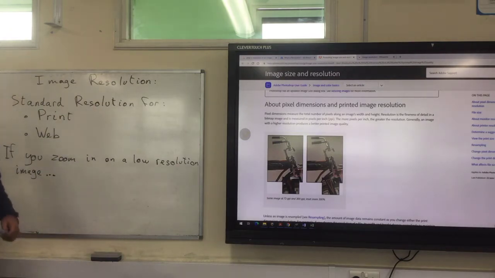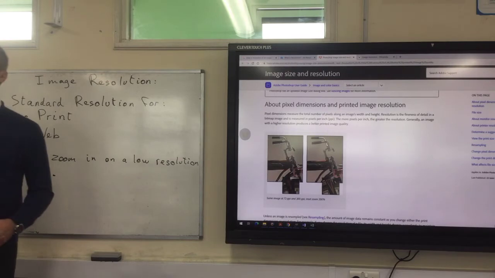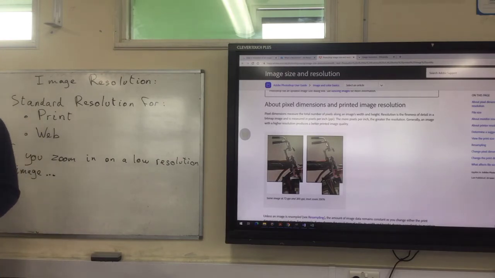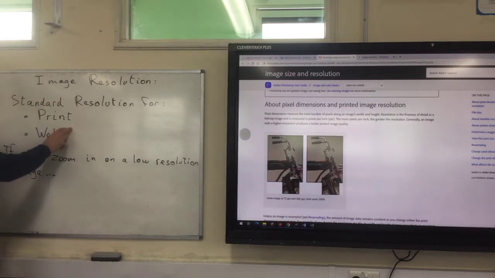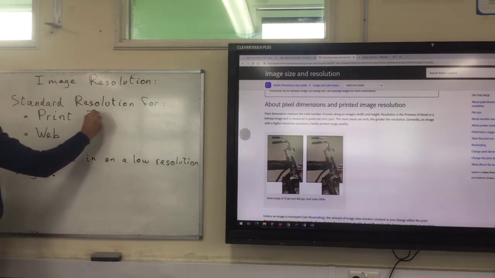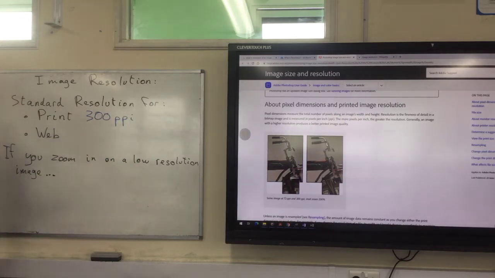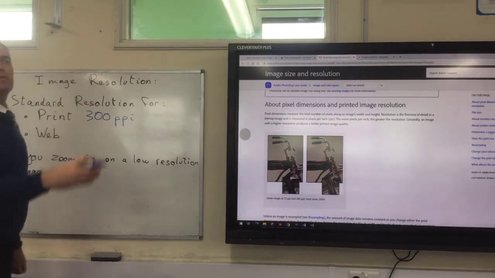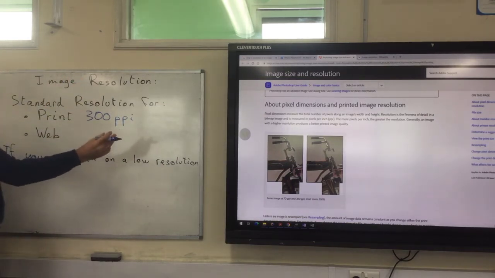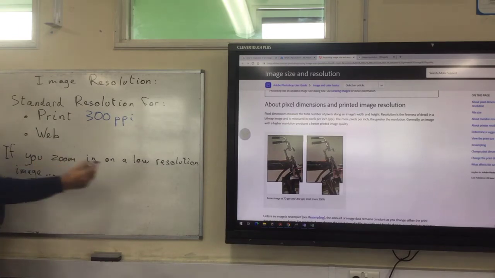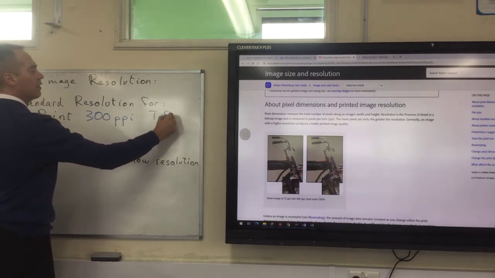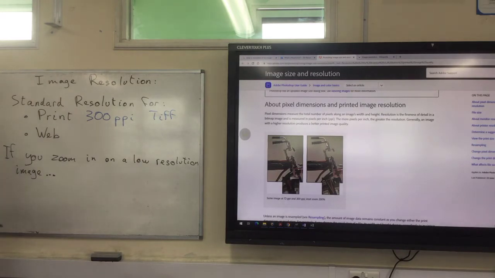What are the standard resolution for images used for high quality print? Anyone? No, not the file format. The resolution, please. 300 what? 300 pixels per inch. Correct. And then, what is it that you said, please? Instead of, you said, you gave me the file format. What did you suggest? TIFF is a suitable file format because it's not compressed.